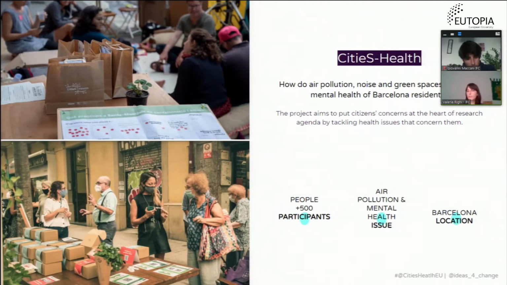CitySalt is the name of the project. CitySalt is a European project that aims to understand how pollution is affecting our health. And it aims to do so by fostering the collaboration between citizen and researcher, and putting at the center of the research agenda the topic that most concerns citizens. So the first thing that we did was to identify the topics that citizens want to investigate.